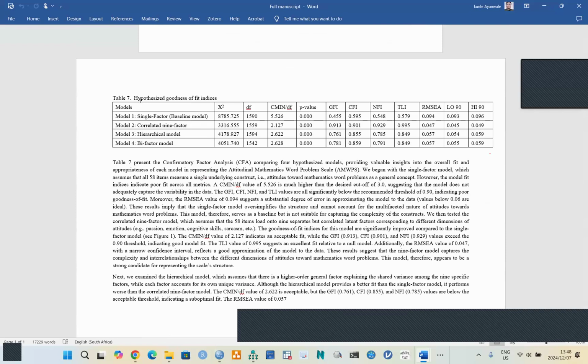So we have this, and then under the confirmatory factor analysis, we don't just check the correlated single, what is it called, 4 factors like we did. So what I did was to check for single factor model, correlated. We have 9 factors in this study after the exploratory factor analysis and all that. So I also check for hierarchical model and then bifactor model. So, and these are the indices that are reported.